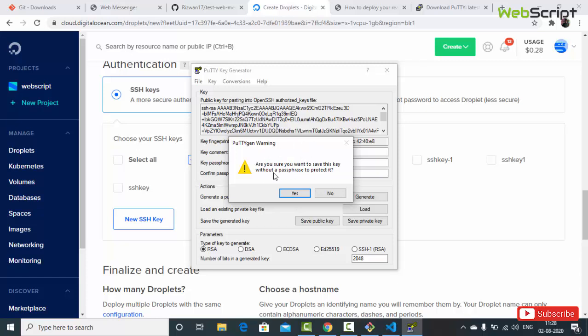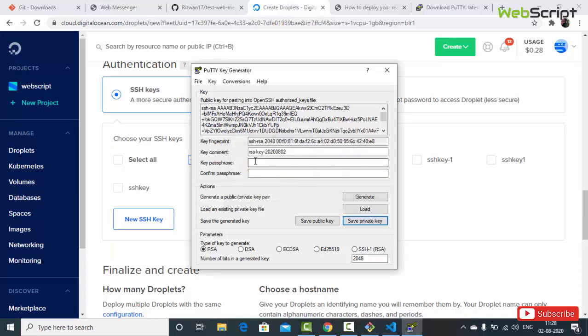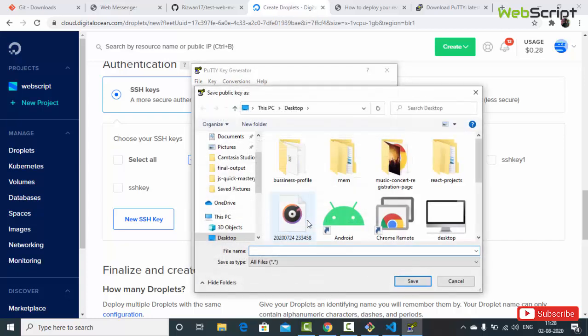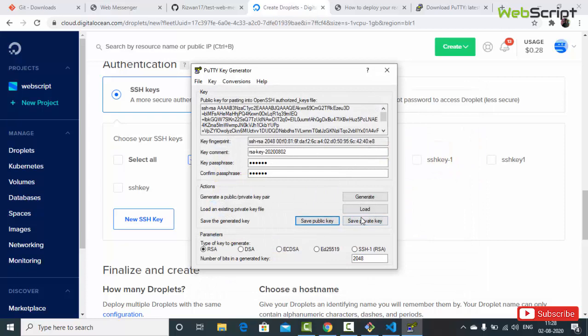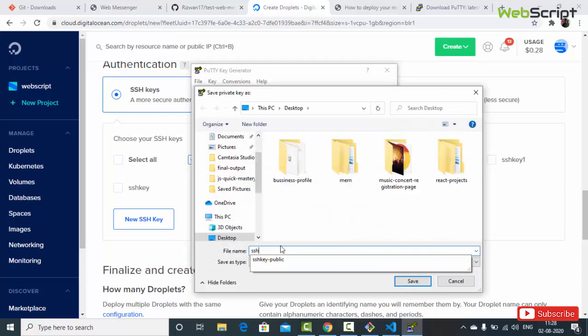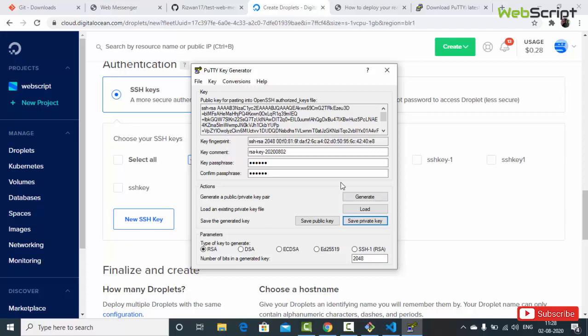So are you sure you want to save this without a passphrase to protect it? Or if you want, let's add a passphrase. Okay, so let's add anything as the passphrase. Now again save your public key one more time and give it a name, ssh key hyphen public. Okay, ssh key public, save, overwrite, yes. Now save the private key, ssh key hyphen private. Now save this one. Okay, so we have saved.